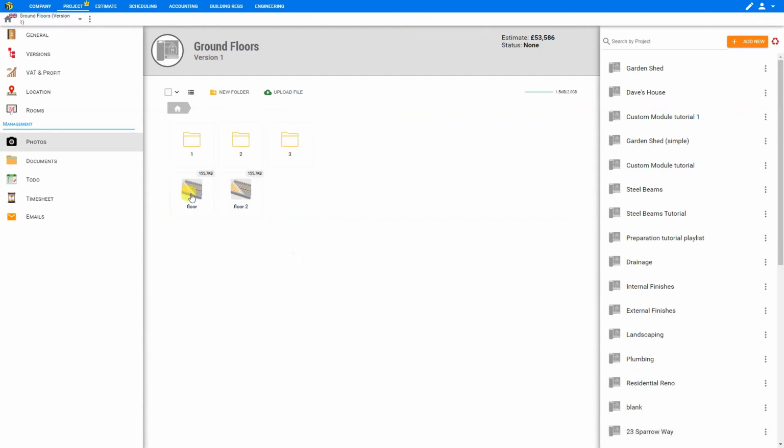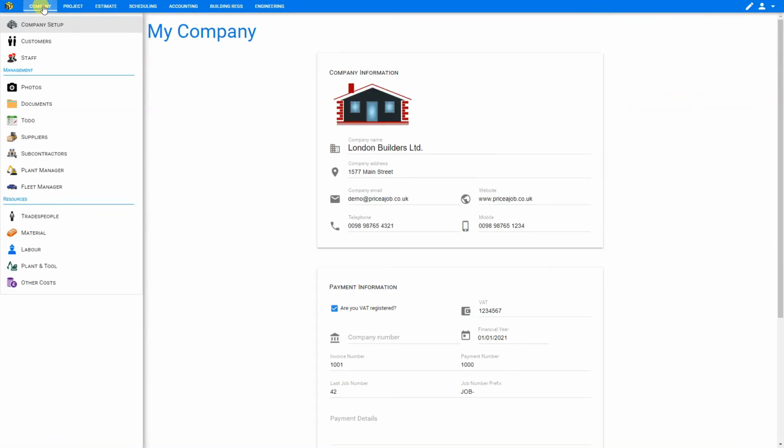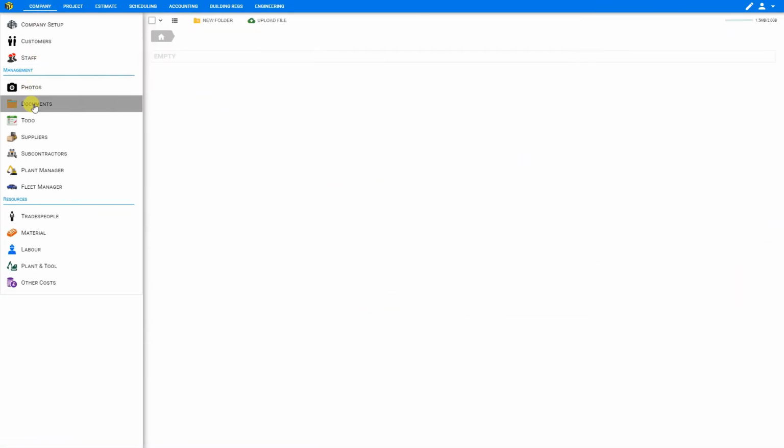In addition to storing images, Price a Job also has a project management section for storing documents. Just select Documents under either the Project tab or the Company tab. Here we have documents relating to our company. And again, similar to the photographs, we can upload a file. For example, a document relating to our company might be our certificate of incorporation, and we can store that here under the Company tab.